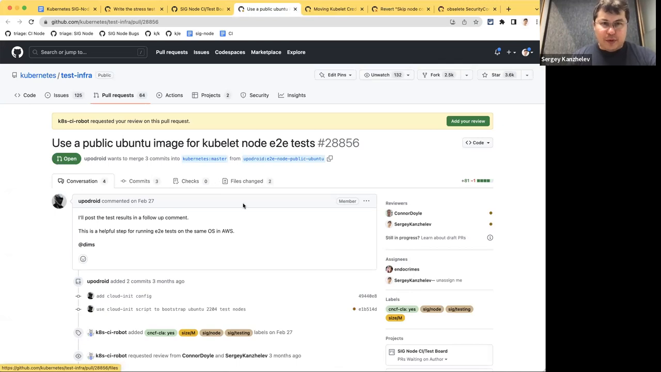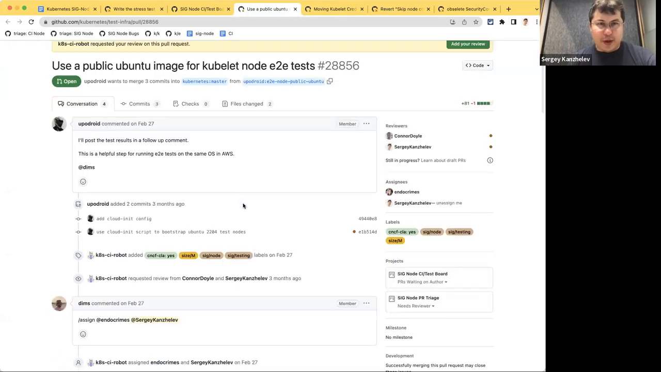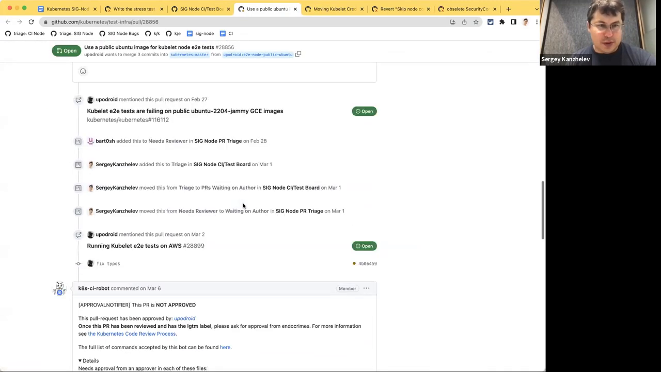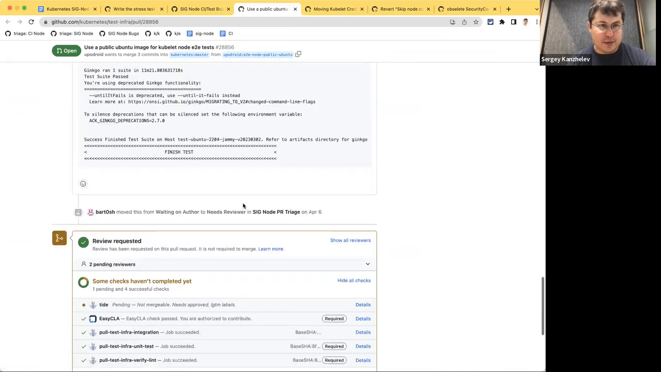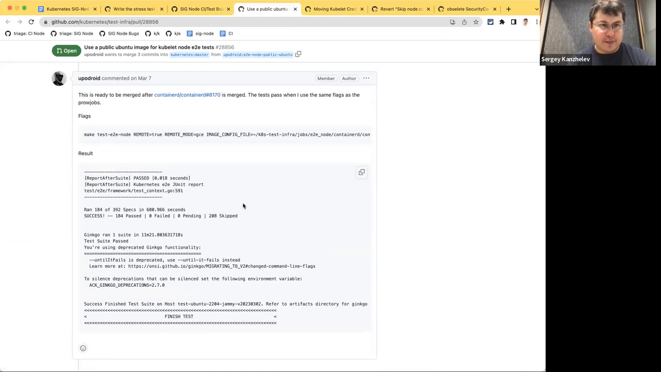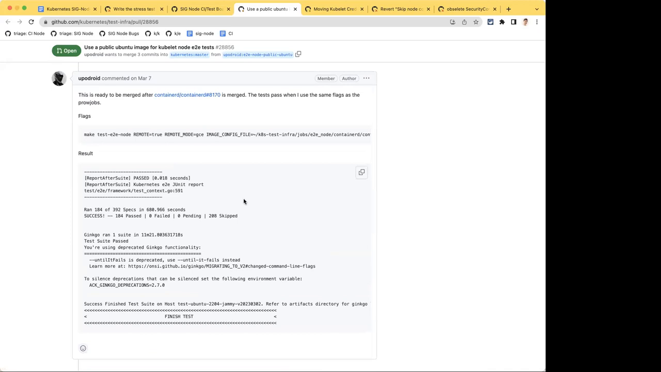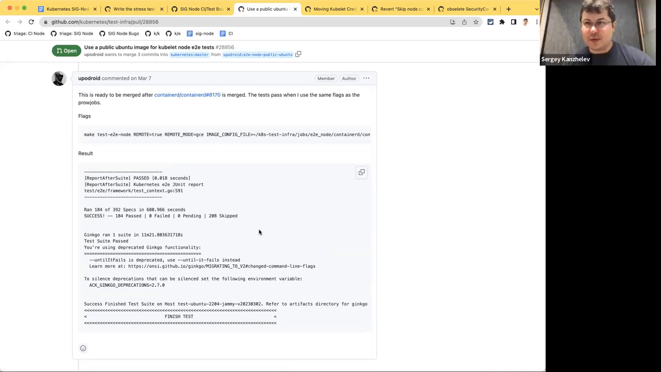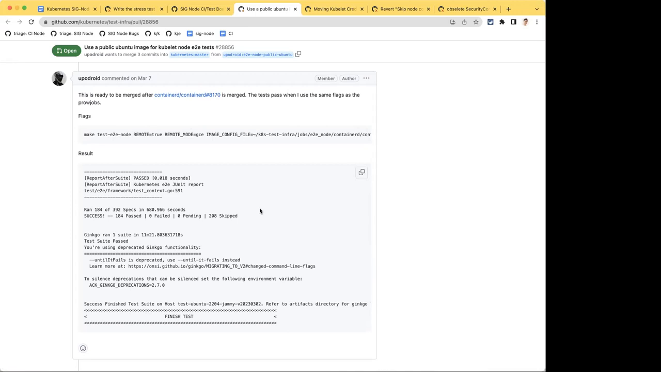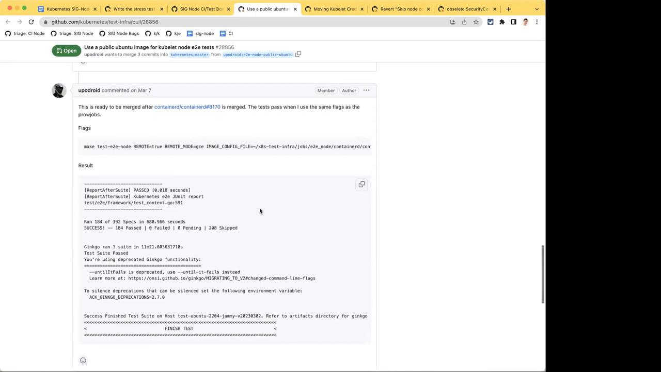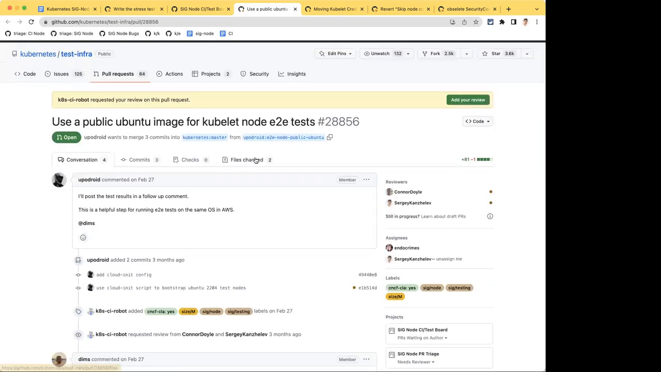Use public Ubuntu image for kubelet node end-to-end tests. I don't know where this is. So it feels that this person made it work. What do you know? I thought so. Yeah, I mean, there's some end-to-end test run.